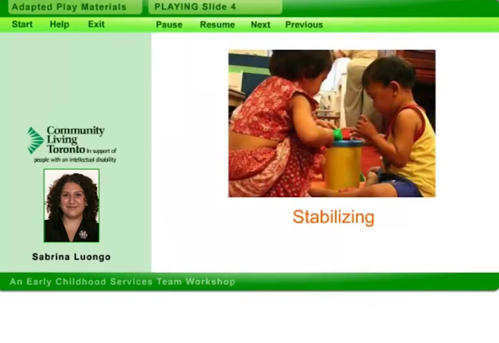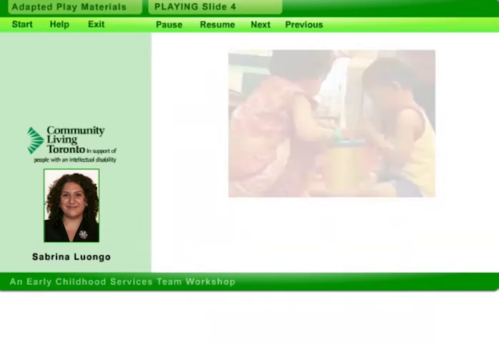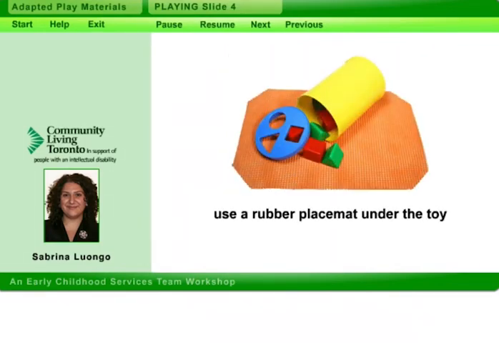Stabilizing toys or materials involves securing items to tables or onto hard surfaces. One way to stabilize toys is to use a rubber placemat under the toy. This can prevent toys from rolling or slipping away from the child.